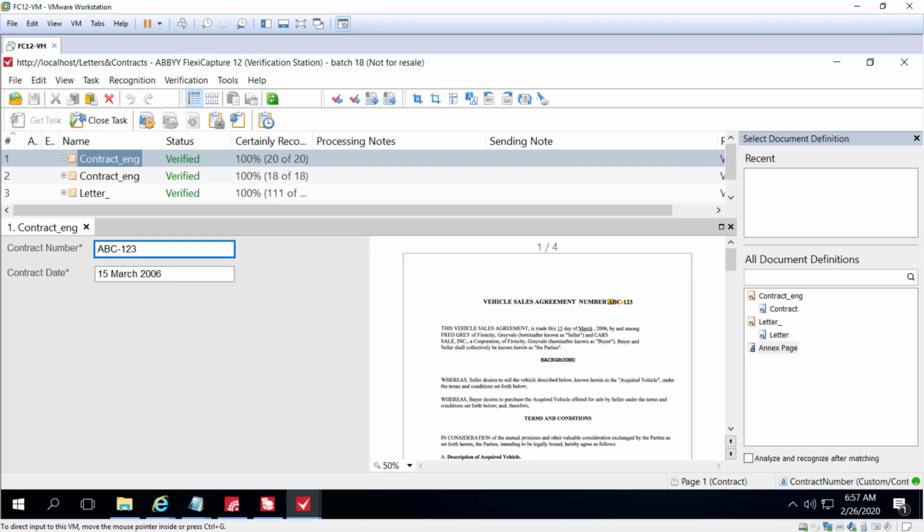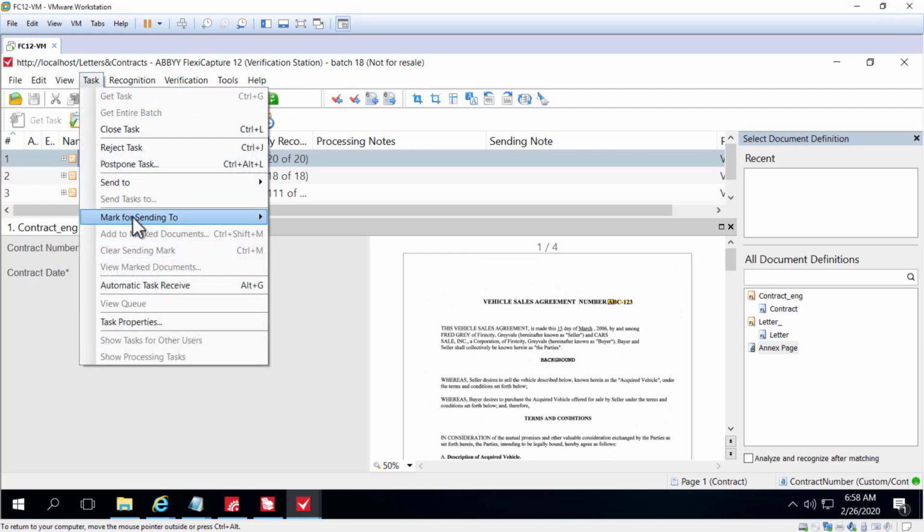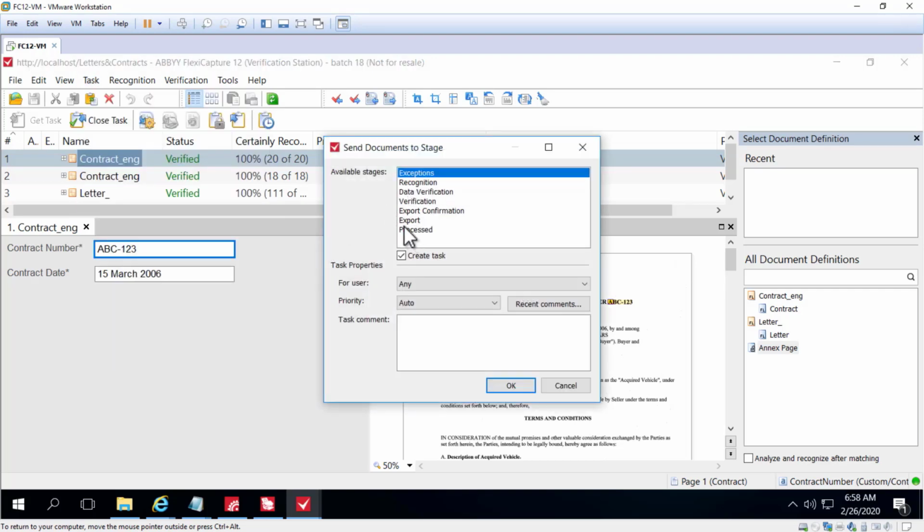Another thing that you can do as a senior verification operator is route tasks to different queues, such as, say, the exception queue or the rescanning queue. And that's done right on this menu here. Tasks can be marked for sending to a particular stage, including any custom stages. Here we can also reset a priority level and enter in a comment that's relevant to this rerouting activity. It's very powerful that you can make sure people know why a task has been routed to them.